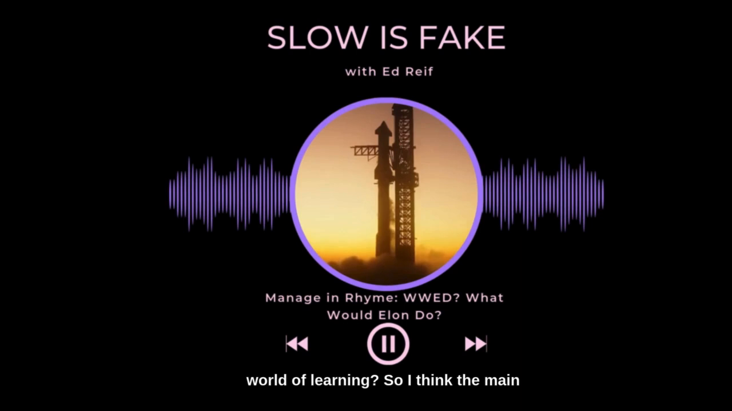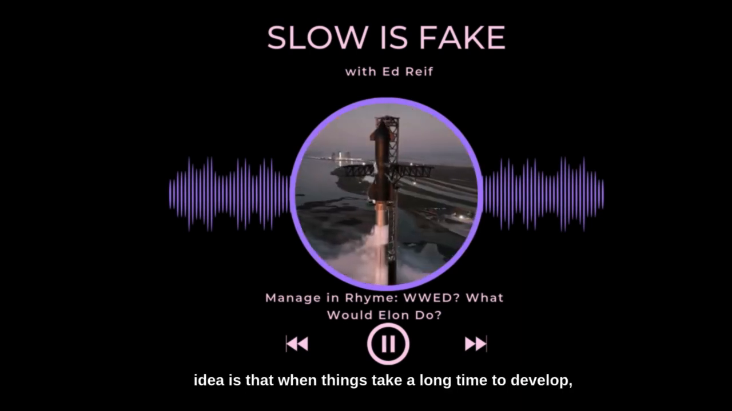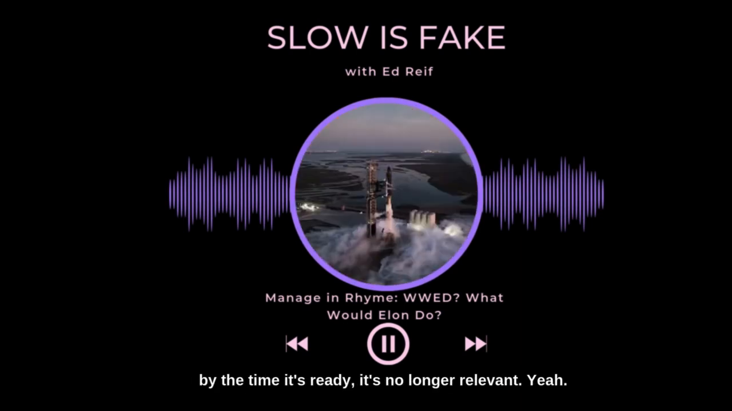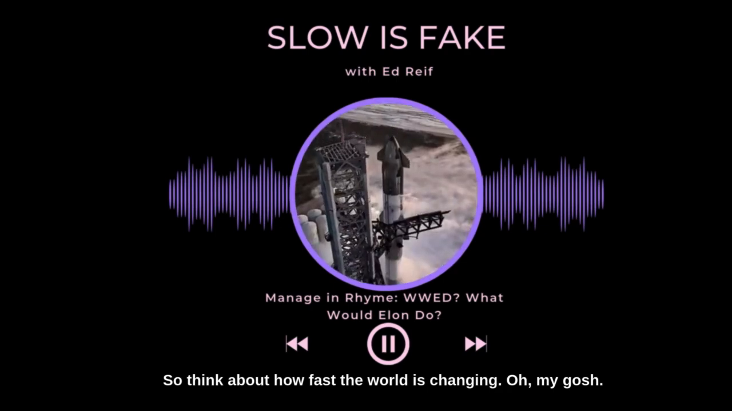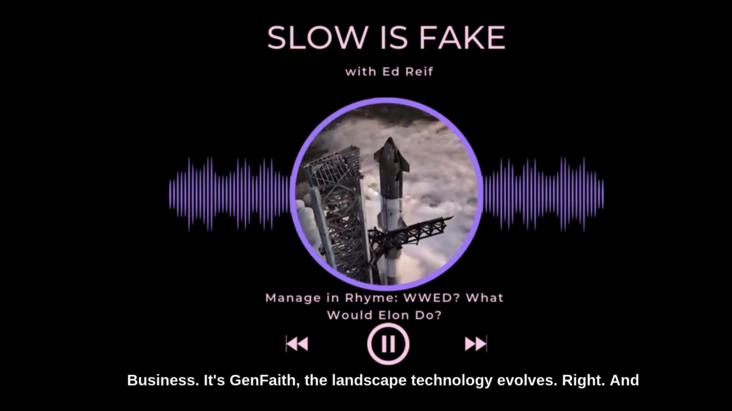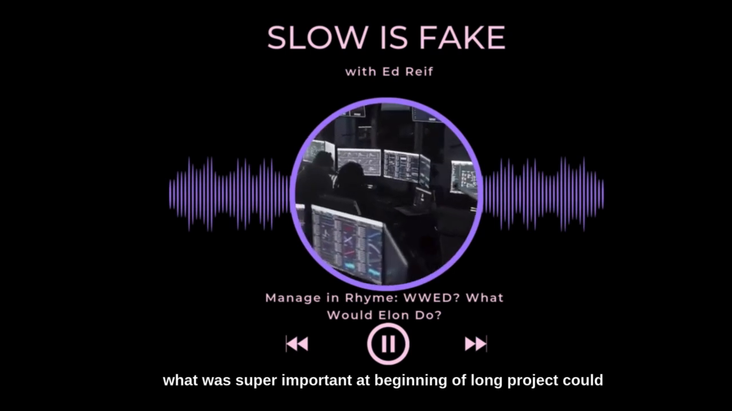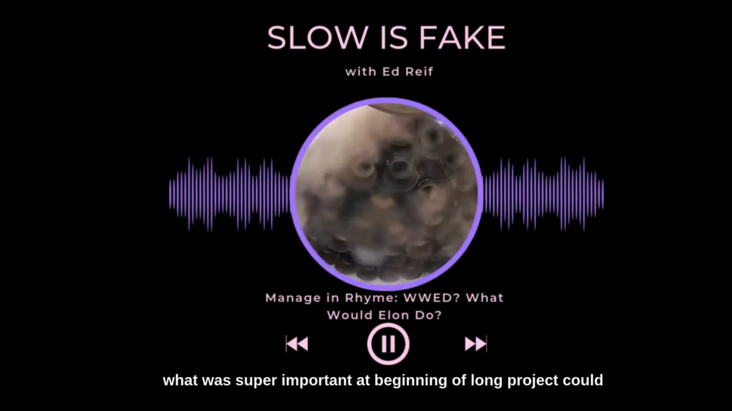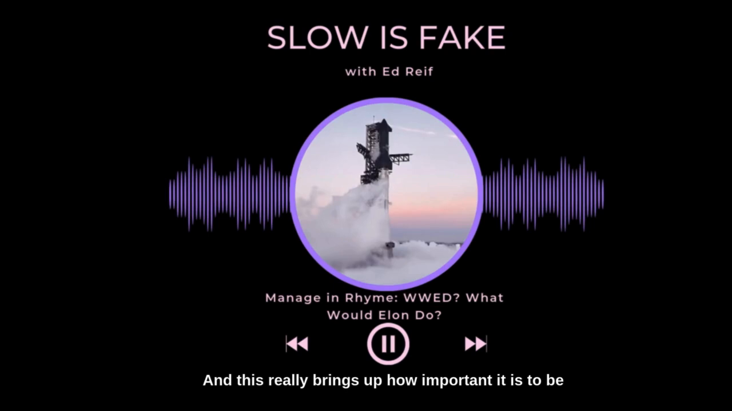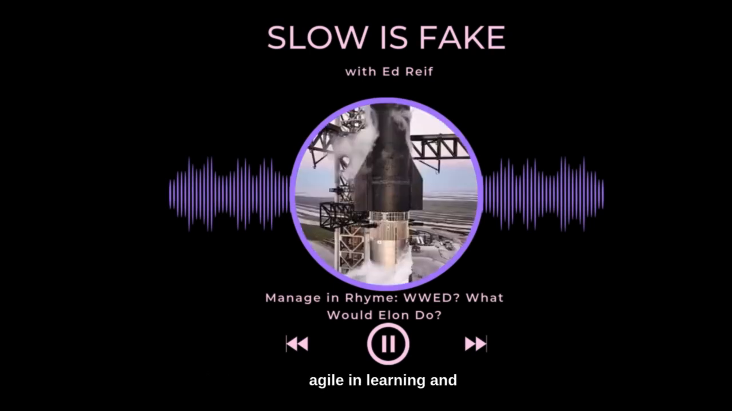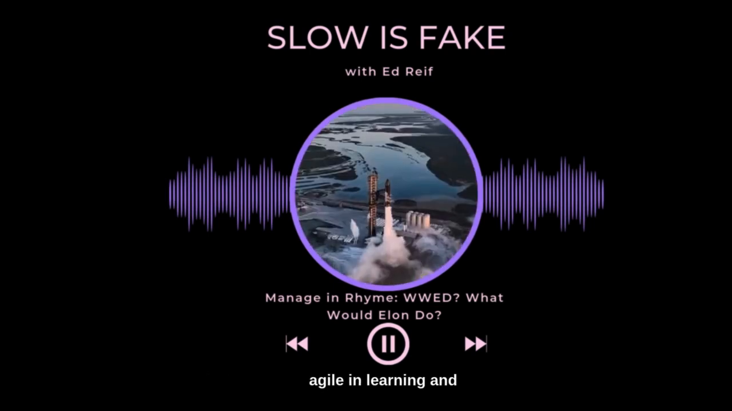So I think the main idea is that when things take a long time to develop, by the time it's ready, it's no longer relevant. Think about how fast the world is changing. Technology evolves, and what was super important at the beginning of a long project could be completely outdated by the end. This really brings up how important it is to be agile in learning and development.